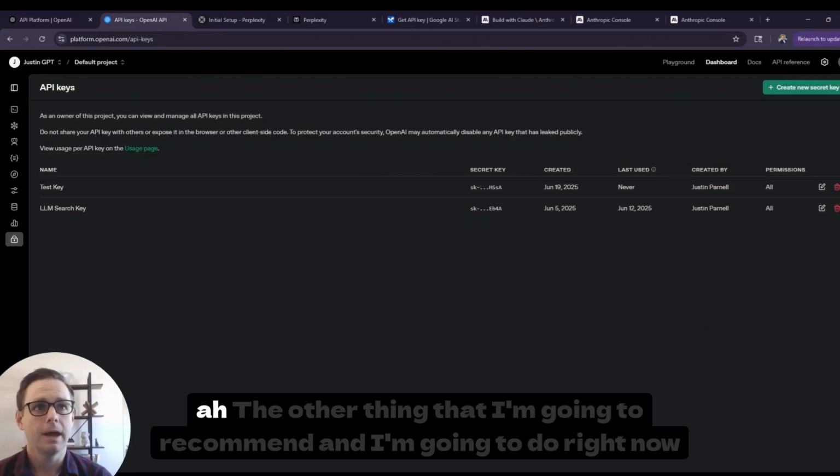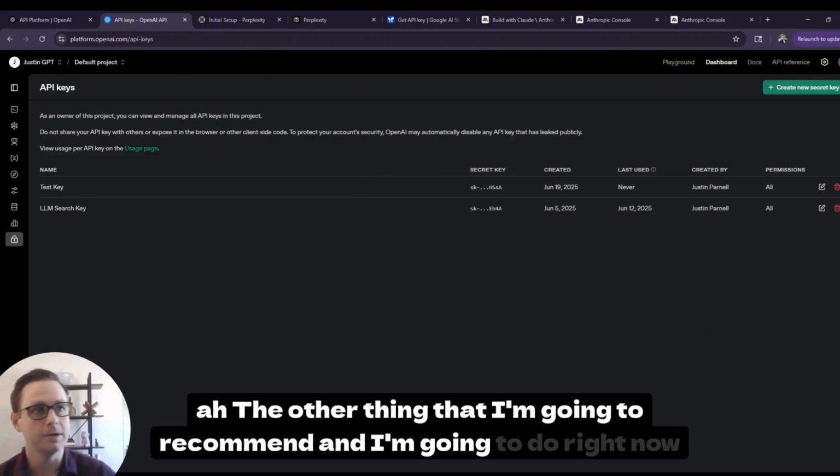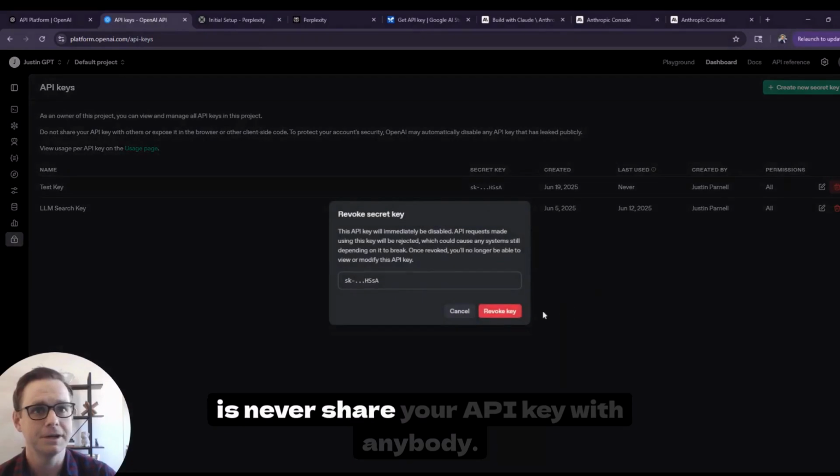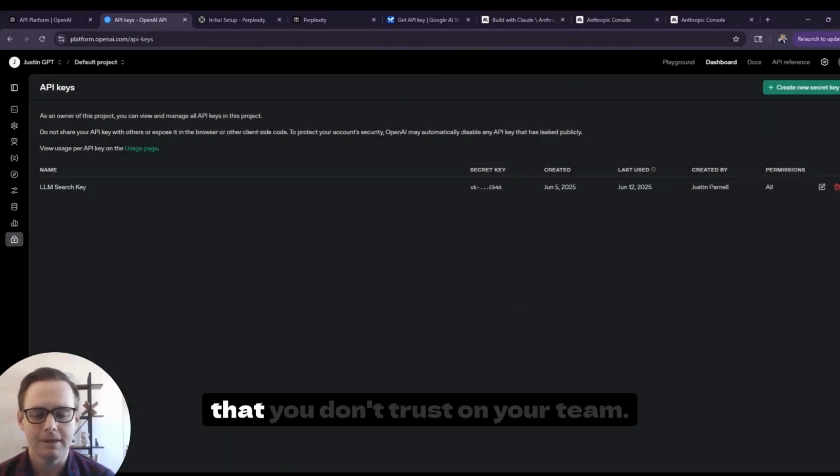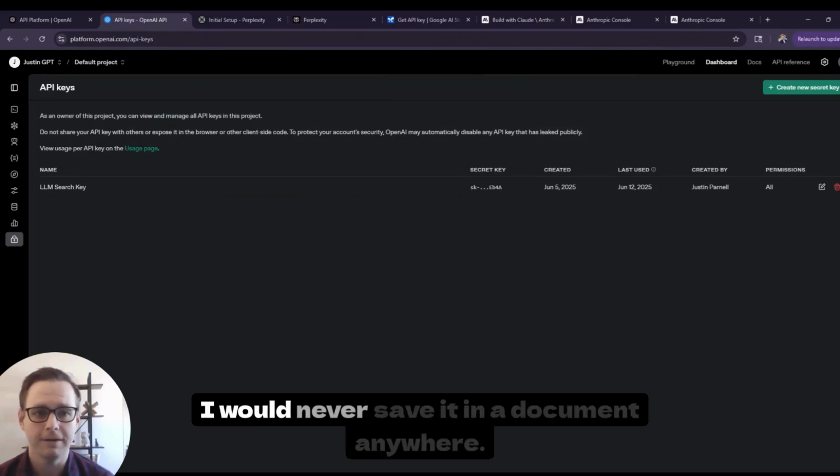The other thing that I'm going to recommend and I'm going to do right now is never share your API key with anybody that you don't trust on your team. I would never put it into Slack. I would never save it in a document anywhere.